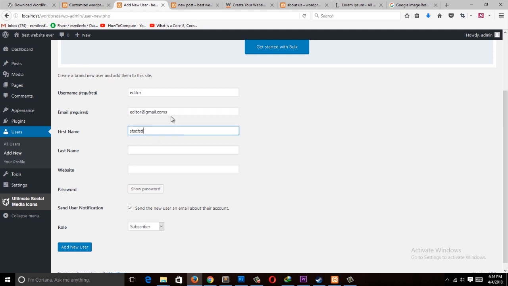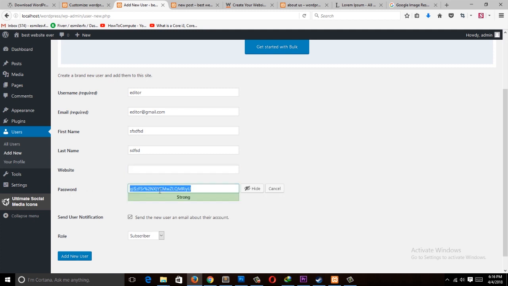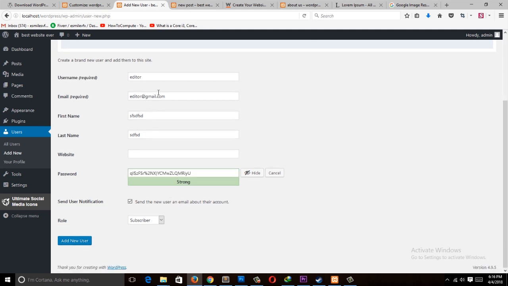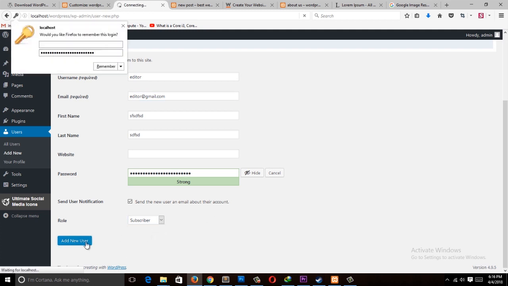First name, I'll just use whatever. Last name, that is not required. So this show password, it will simply generate a password for you, so you can send it to the editor, and maybe it will also send the password to the email you add here. And so you can set the role. So if we set subscriber, add new user.